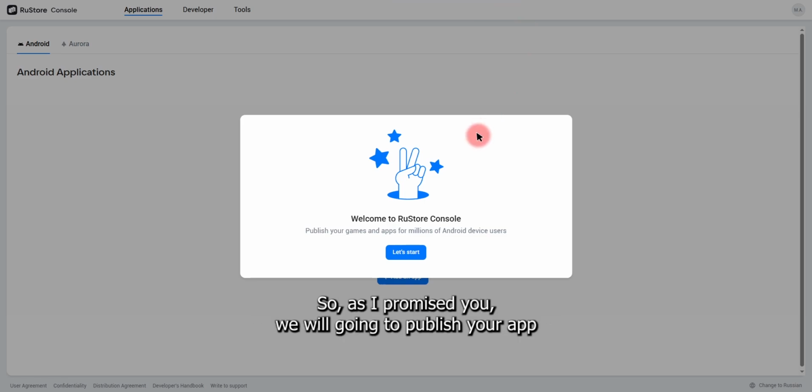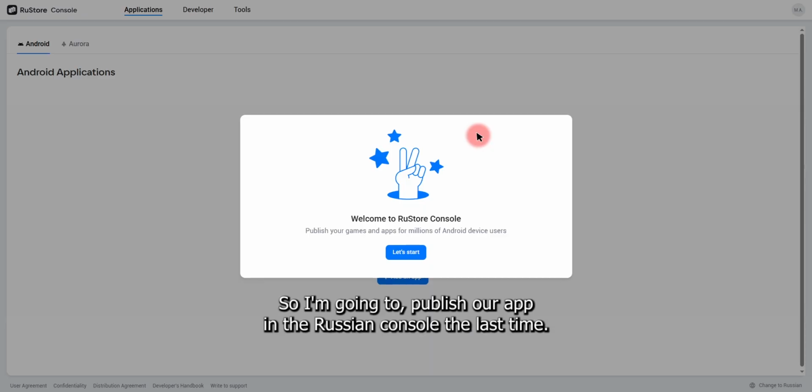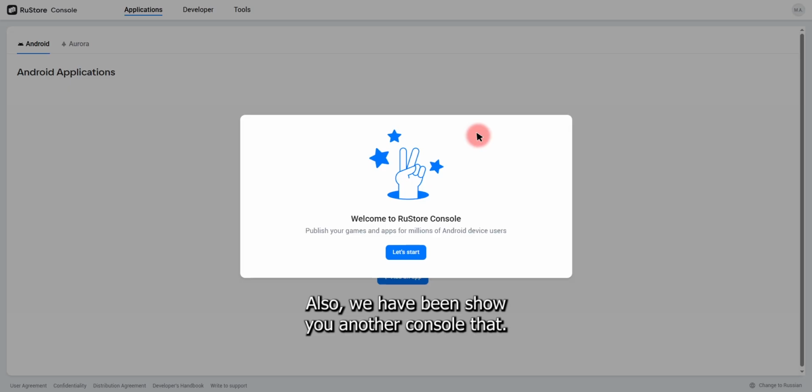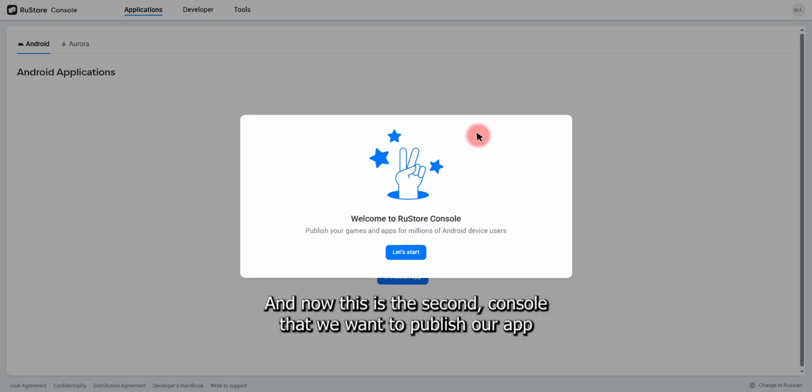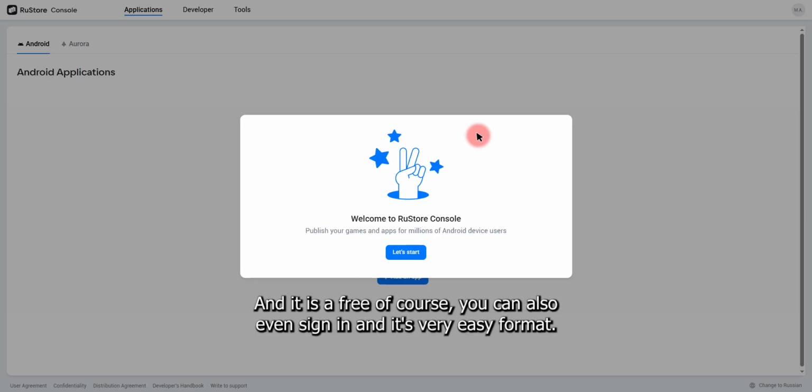So as I promised, we are going to publish our app on one more play console. It's not in India, it is in Russia. So I'm going to publish our app in the Russian play console. Last time we showed you one console, and now this is the second console where we can publish our app, and it is free of course.